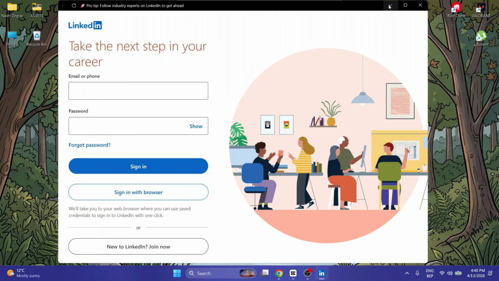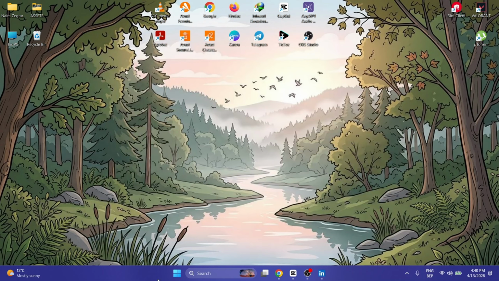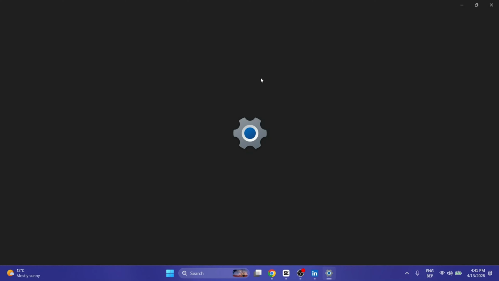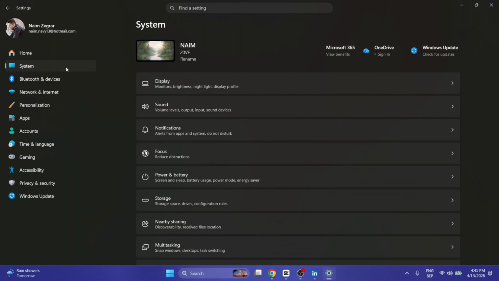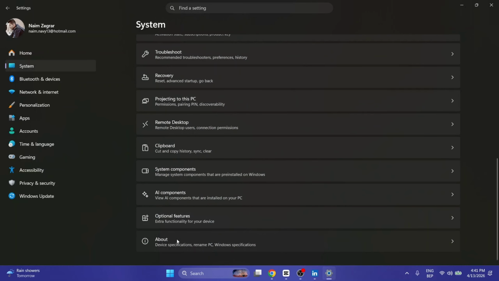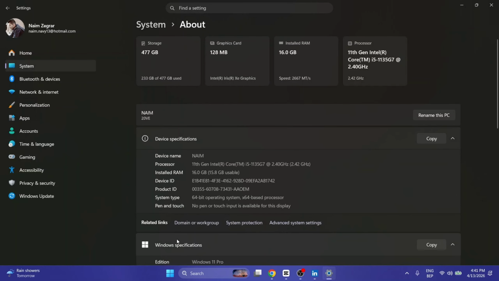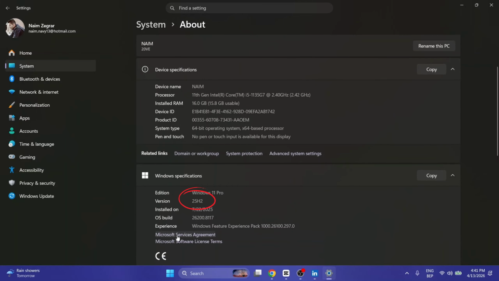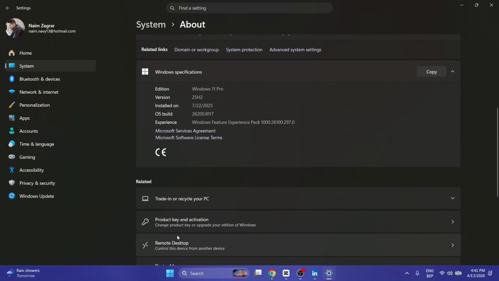Now, let's check your Windows version, which is very important. Just go to Settings, System, then About. Look at your build version. If you're on the Insider build, you may already have the fix, and if you're on stable Windows, you might still be waiting for it to roll out.